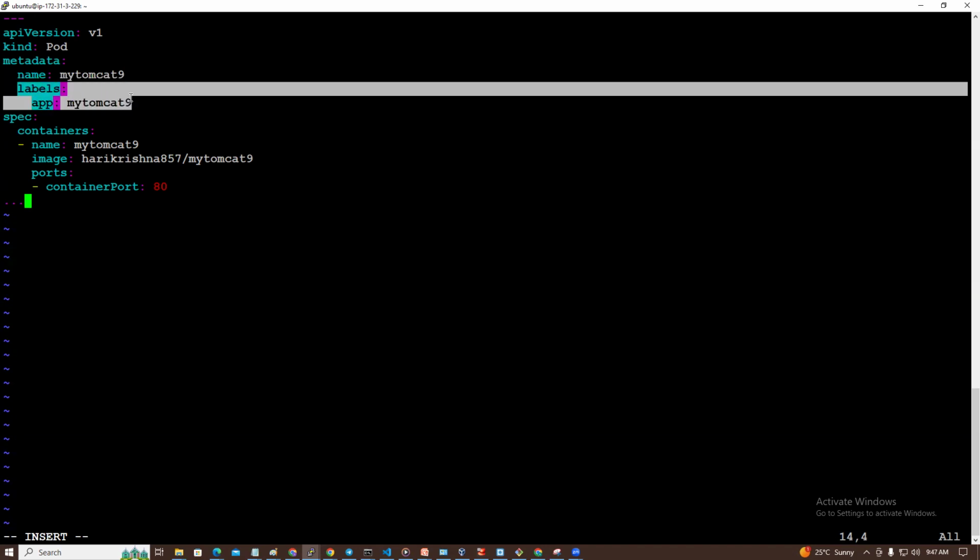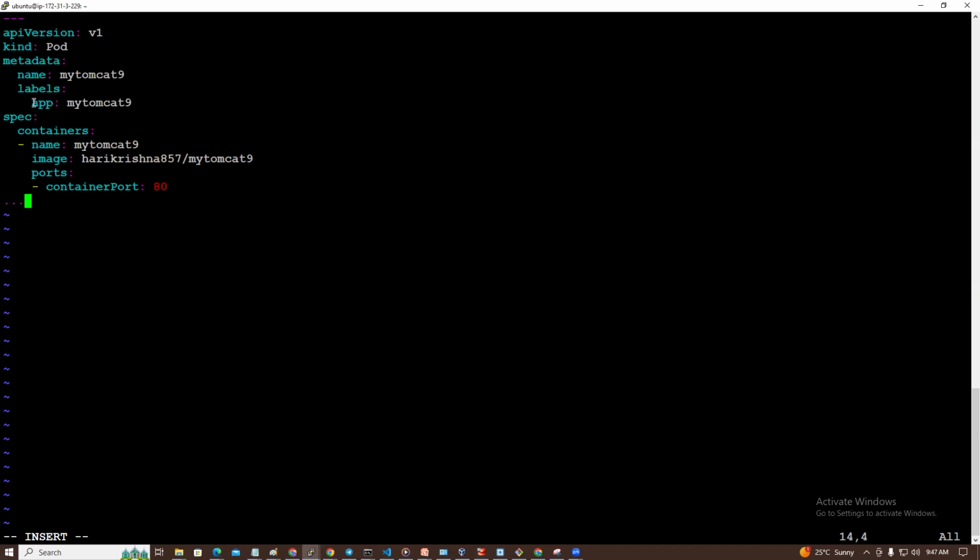We need to create the labels because we need to enable the port within the cluster or outside the cluster or through a load balancer. Based on this label, we can expose. So the container port is something like 8080 or whatever it may be. So 8080 I'm giving. So :wq.